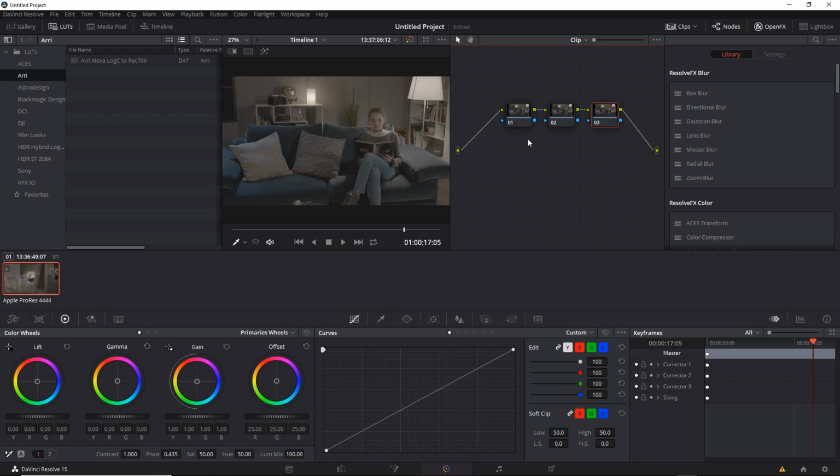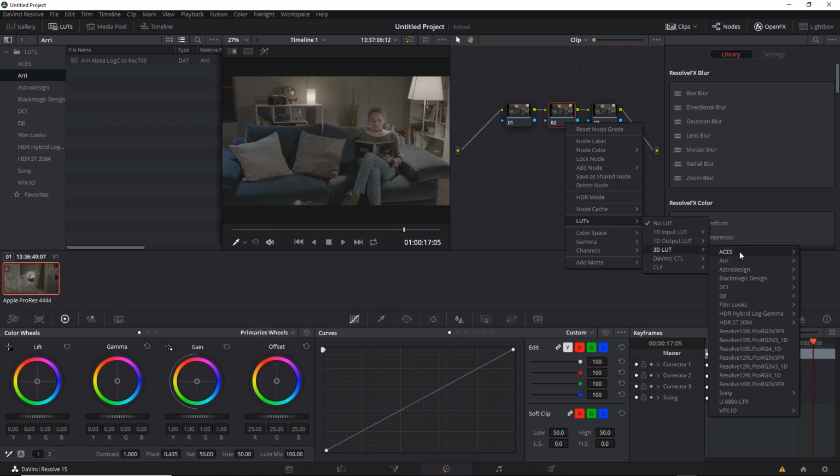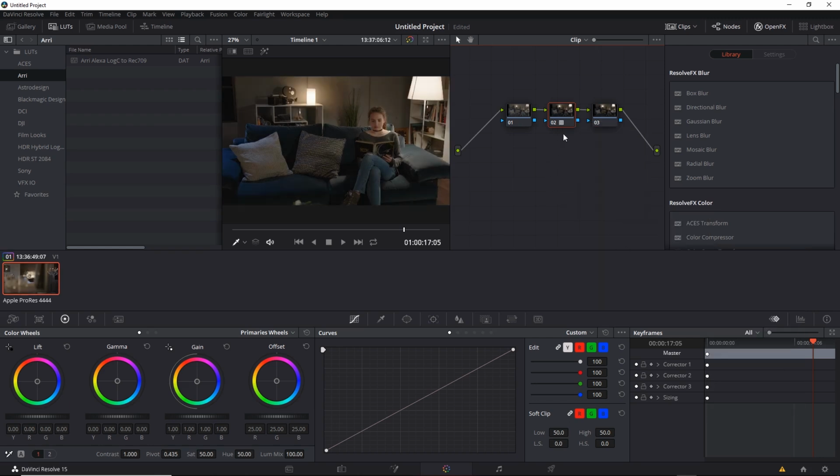So for the maximum flexibility, I can go to the middle one, right mouse button click, go to LUTs, and then choose a LUT. I'll select the ARRI one once again, and there the LUT is applied in the center of that network. What that means is I can apply color grading before or after the LUT, depending on what I want to achieve.